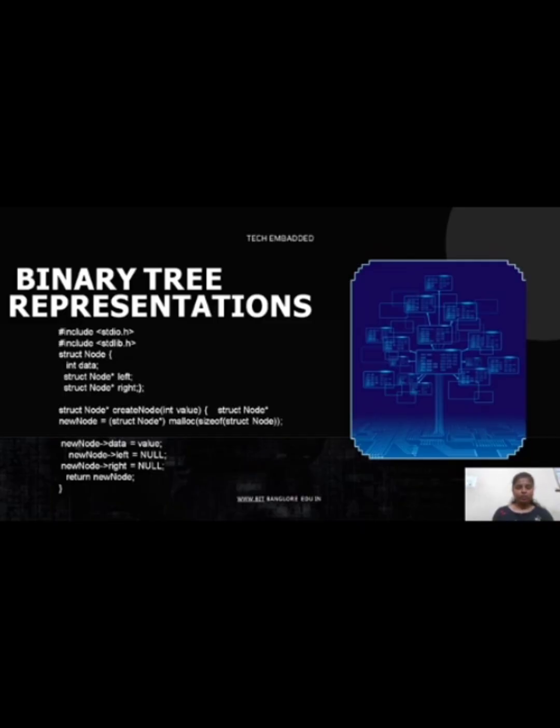newNode->data = value. This sets the data part of the node to the value passed into the function. The arrow is used to access the members of a structure through a pointer. So we are saying take this node and set its data to whatever value was passed in.